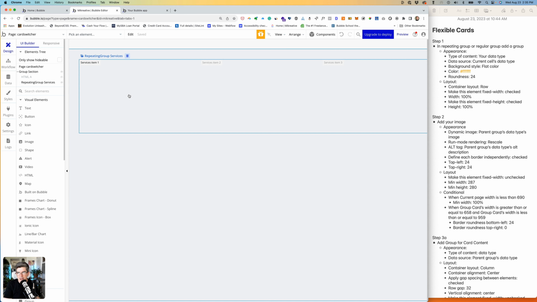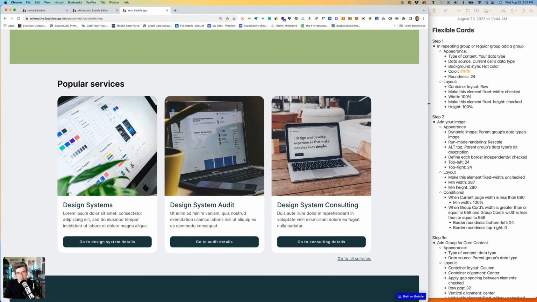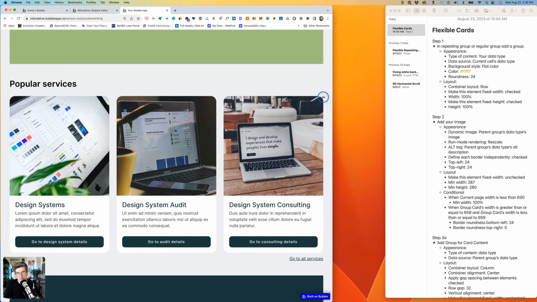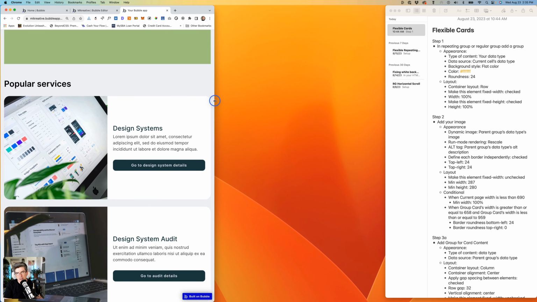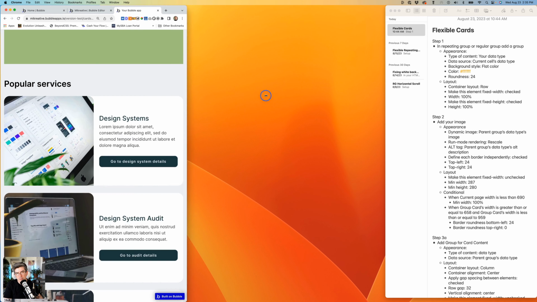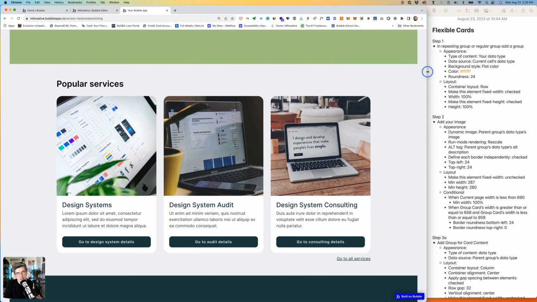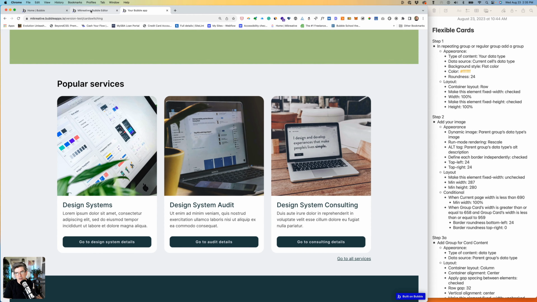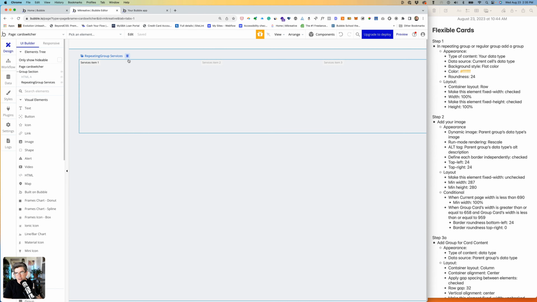So last time I did the repeating group, switching from a row to a column, and how to do that with some CSS. This time it's the card, which is just going to be in Bubble. There's no CSS involved. And so I have my repeating group.